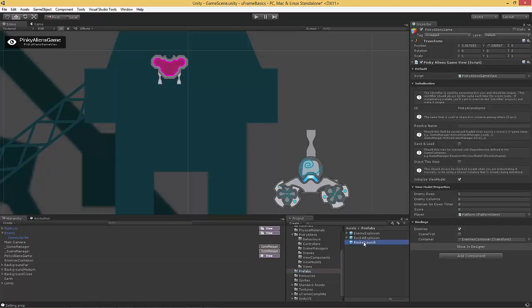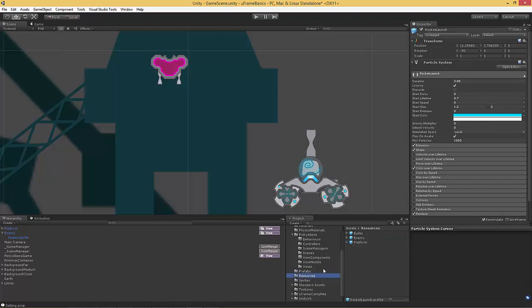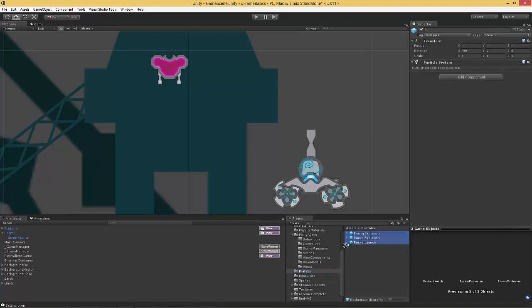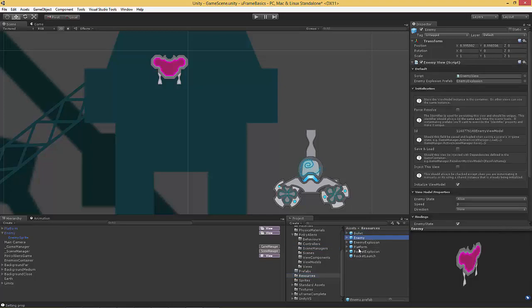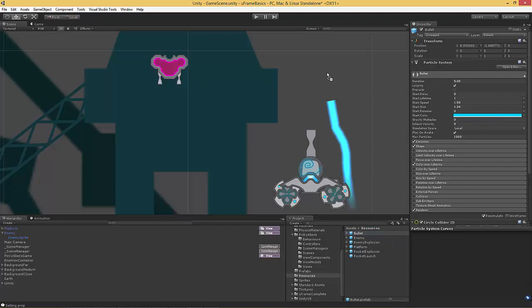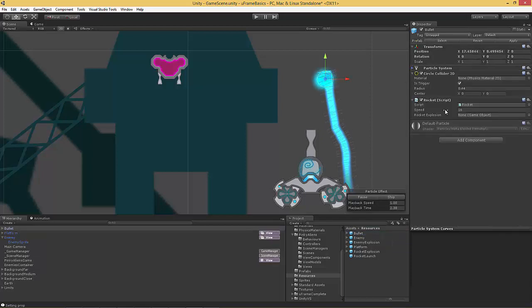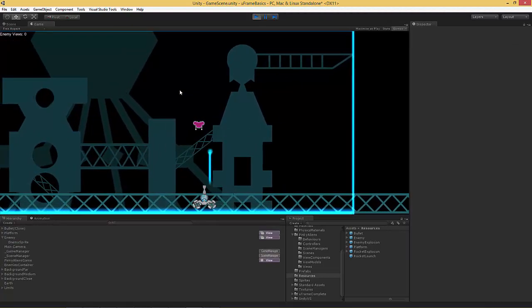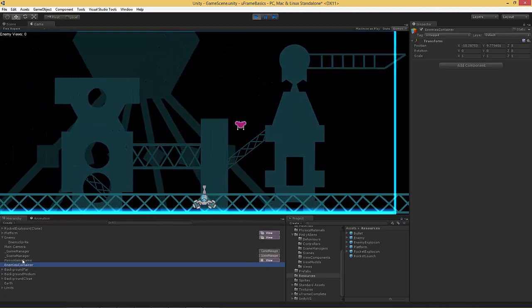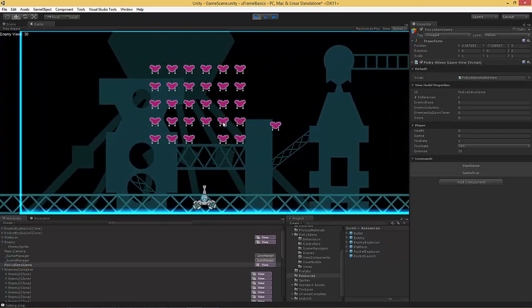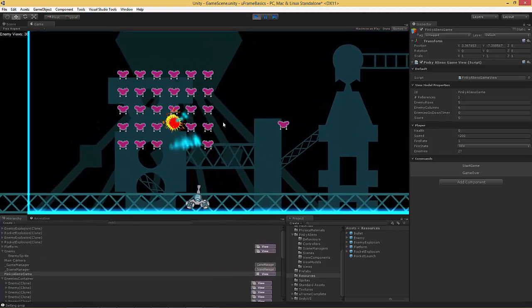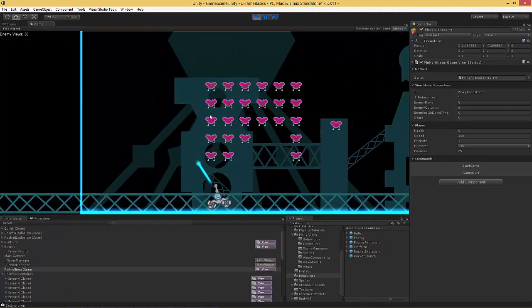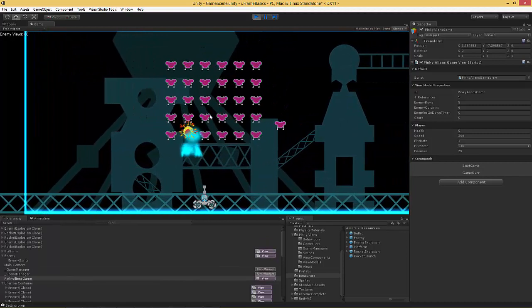Let me get my rocket prefab from the resources. Also, let's grab those guys and put those into resources as well. And on our bullet, we got a rocket explosion. We can apply this one and see what happens. Yay! So we can generate enemies. Well, it still needs some tweaking.